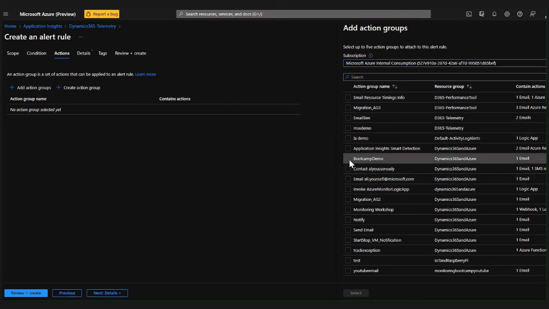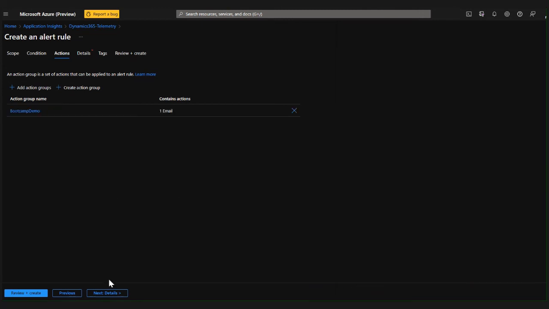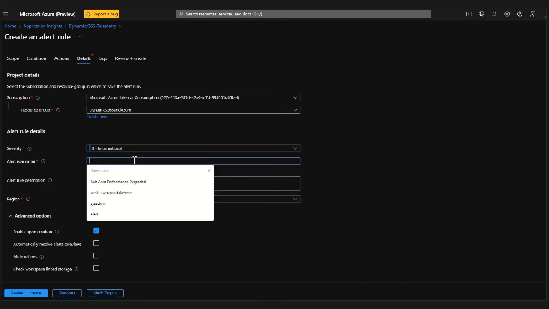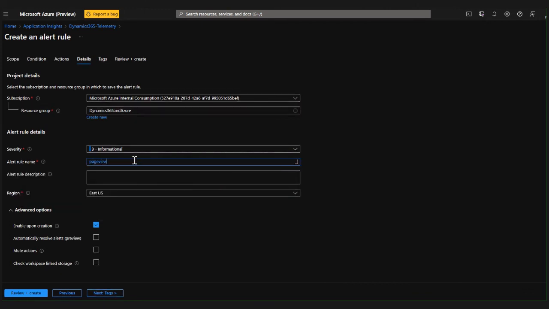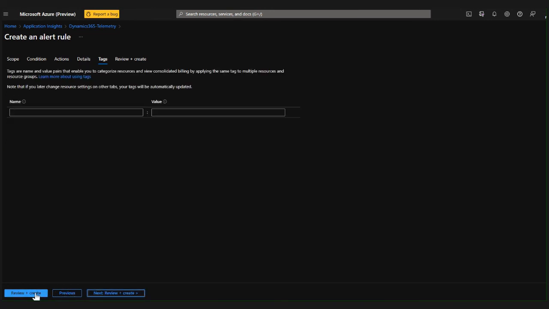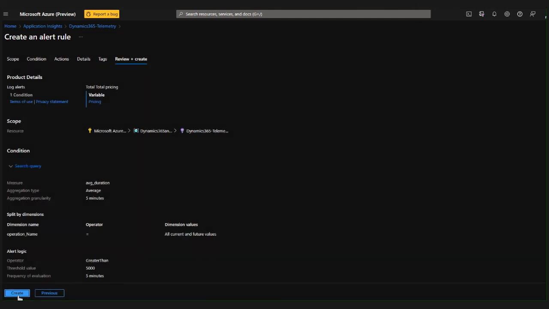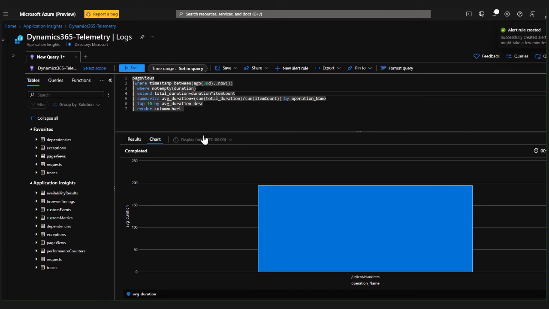So we do this bootcamp demo thing here, go to details, and we'll name it page views over 5 seconds, something like that. And you can automatically resolve alerts. Check workspace link storage as well if you want to do that. And you can even mute actions. And then hit review and create. So there you have it. There's an example of an alert.